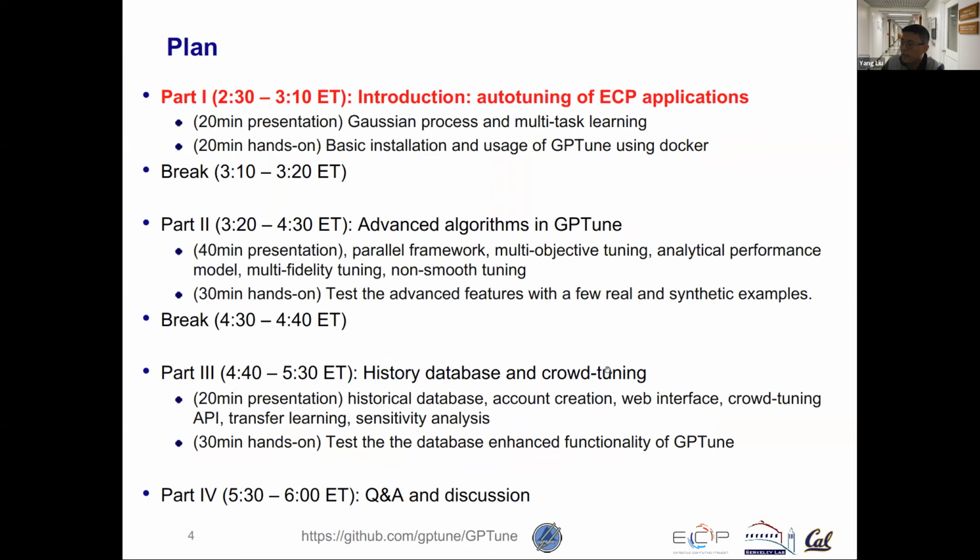So the plan of today is we're going to split this tutorial into mainly three parts. And each part comes with a presentation, followed by a hands-on. Then we have a 10 minute break in between. So the first part would be mainly an introduction to ECP applications and their auto-tuning, some basics of Gaussian process, and the basic usage of GPTune. Then the second part will be advanced algorithms in GPTune, which is actually the main feature that we want to advertise.